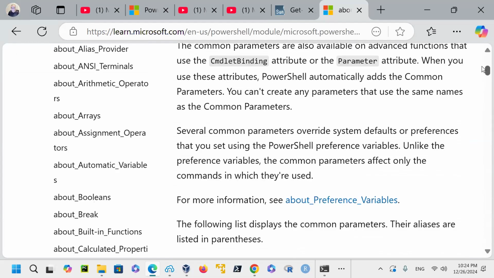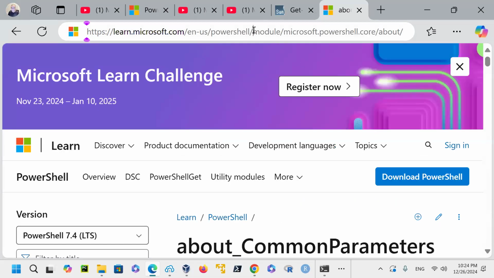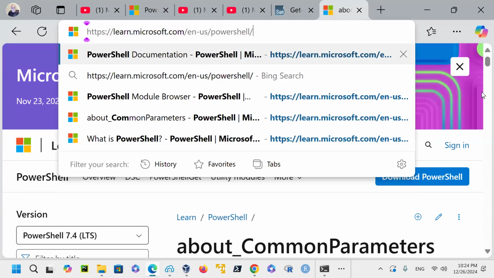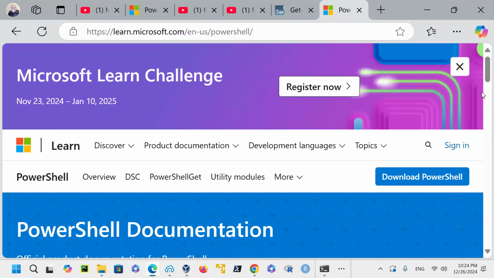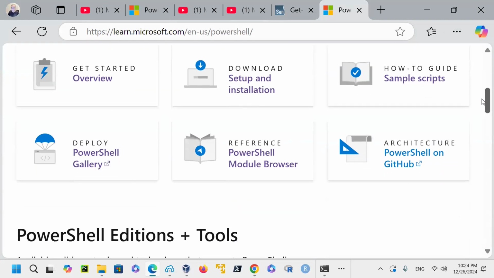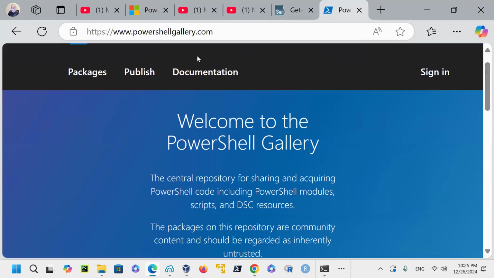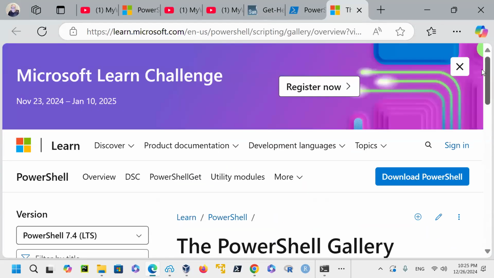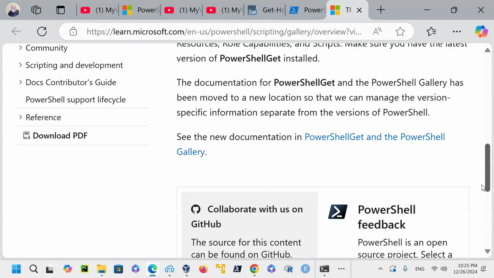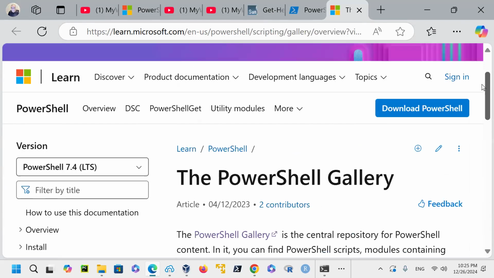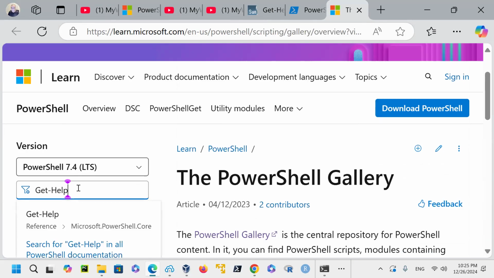Long-term description, everything. At the same time, I could just say, remove all this and go to the English PowerShell page. Now I'm on the PowerShell page, and inside here you can get more information. If I go back to the PowerShell Gallery and look for documentation, notice that you have all the documentation you can think of. Now let's see if I can get the Get-Help here.